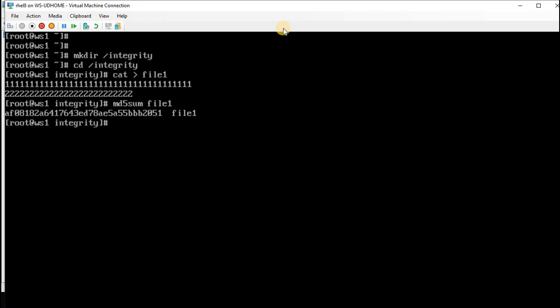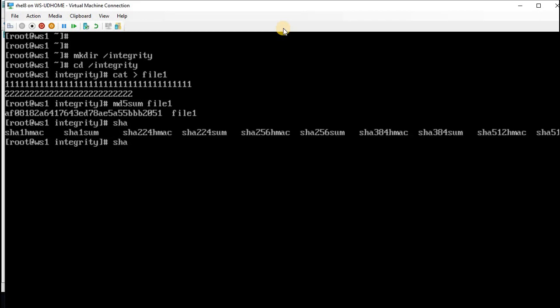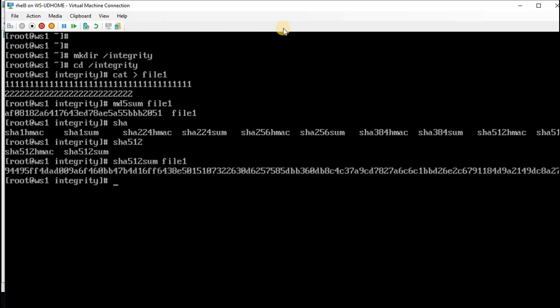If you want better keys, you can use SHA. So many algorithms are there. You can use one of the algorithms. I will use 512 if it is there. Yes, 512 is there, the last one. sha512sum file1. So this is the lengthy key, you can see here, right?